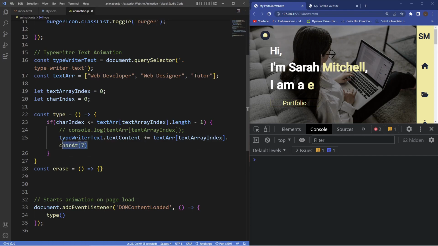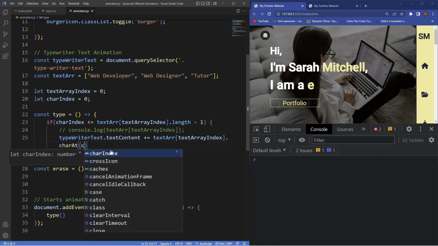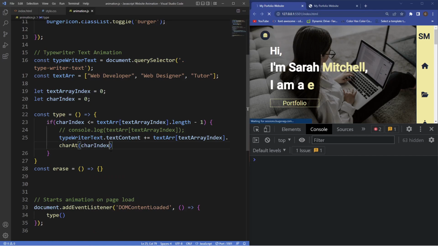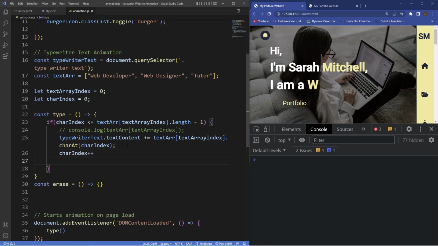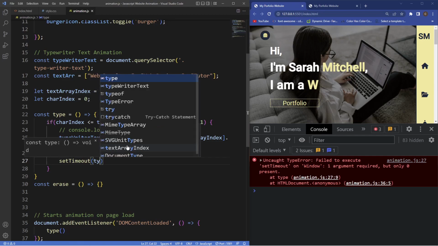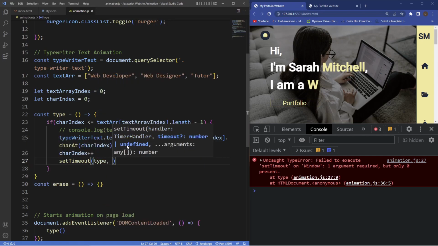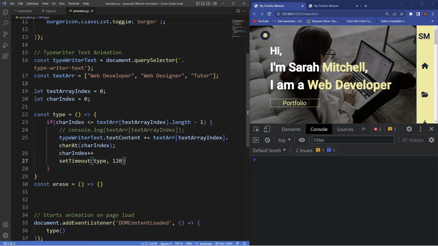So this is essentially what the charAt method is doing. Of course, we don't want to just put a fixed number in here. We want to actually include the char index, which again starts at 0, which is our W there. Of course, we want to increment this, so we'll just say charIndex++, and then just so it prints off all the letters, we'll use a setTimeout function. So this takes in two parameters. First, the function, which is type, and then the length of time, so 120 milliseconds.